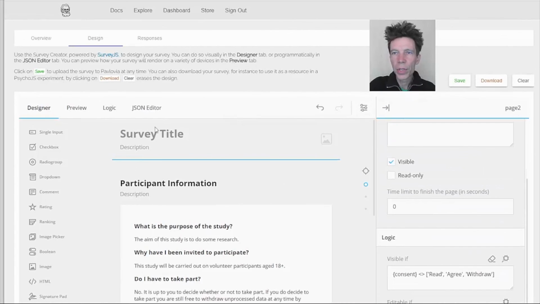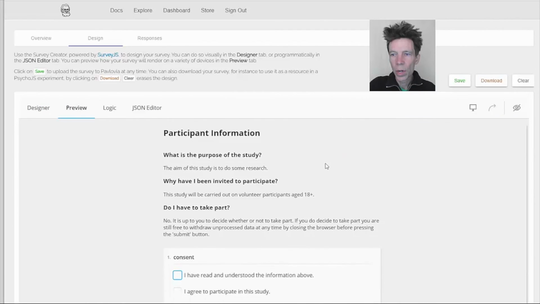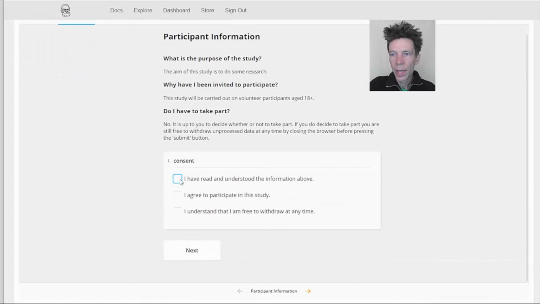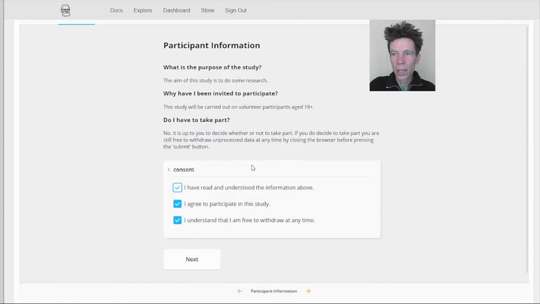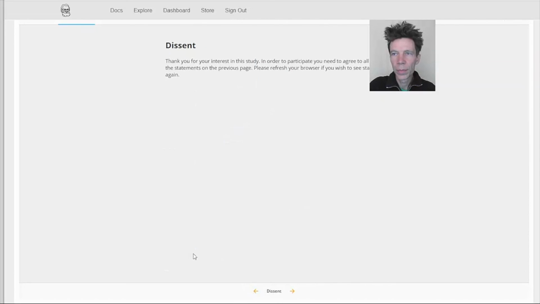I go up to the top and click preview on the first page. If I tick all three and then click next, I get through to what's your favorite color. If I don't tick them all, I now have this dissent statement and no navigation buttons.